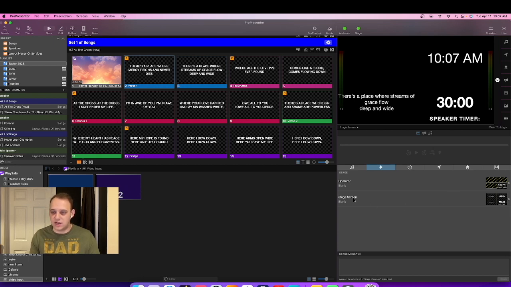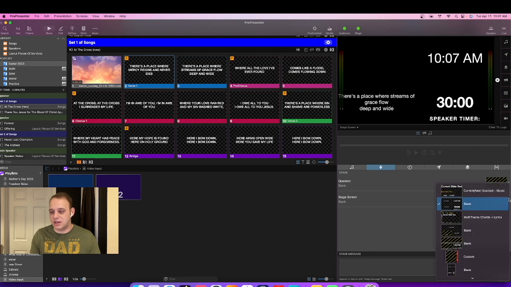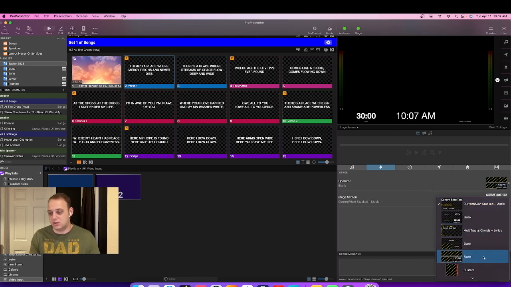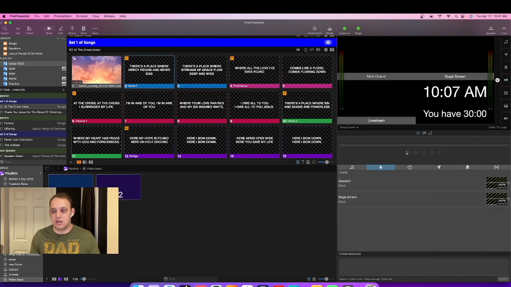If you go down here right underneath the stage area, this little guy behind the pulpit, it looks like, it says stage screen, and you can actually select what screen you want to choose. So if I click this one, you'll see where it goes to that. But let's say I wanted to do this one right here where the time is there. You have 30 minutes to speak, talking to the speaker. We have our main output, our live stream, our stage screen. All of that is on that one thing.